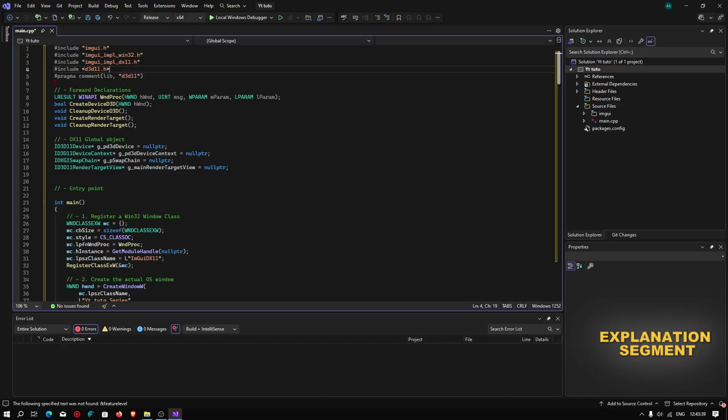And what is this pragma comment lib? This is a compiler instruction, not real C++ code. It tells the linker to automatically link the D3D11.lib file. Without linking, you would get errors saying functions are declared but not found. So for our safe side, we link all these things.